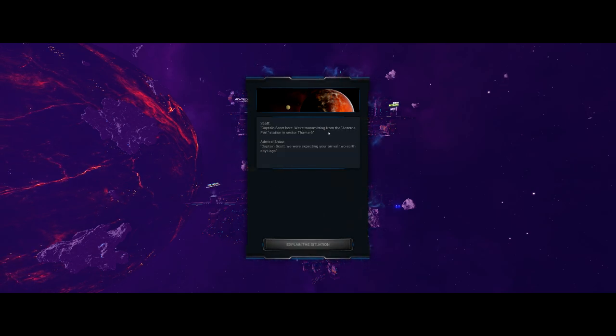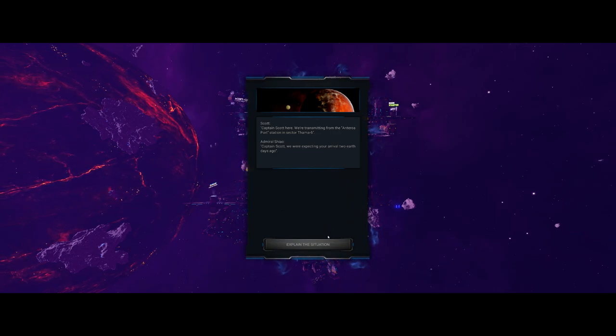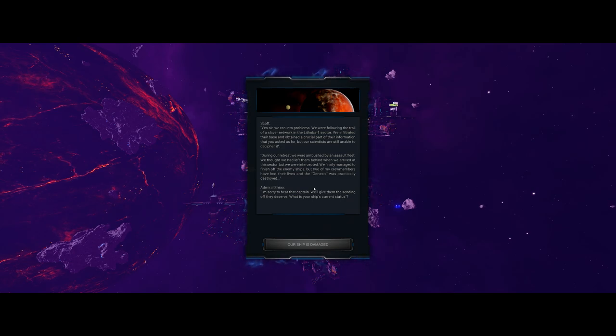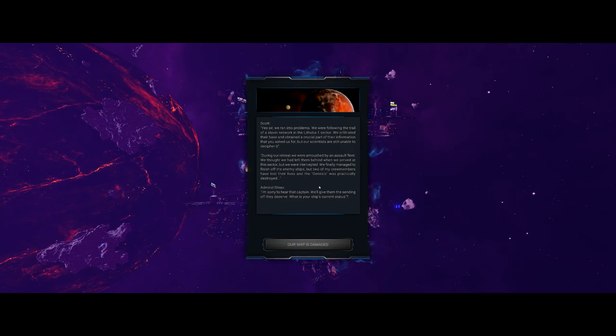Captain Scott here. We're transmitting from the Anteros Port Station in Sector Thama 6. Captain Scott, we were expecting your arrival 2 Earth days ago. I got shot at. Yes, sir, we ran into problems. We were following the trail of a slaver network in the Lithoba 1 sector. We infiltrated their base and obtained a crucial part of their information that you asked us for, but our scientists are still unable to decipher it.